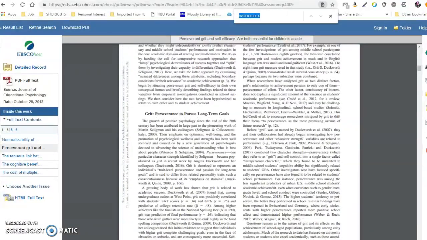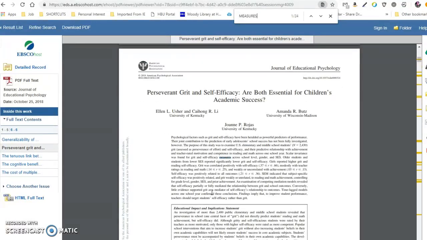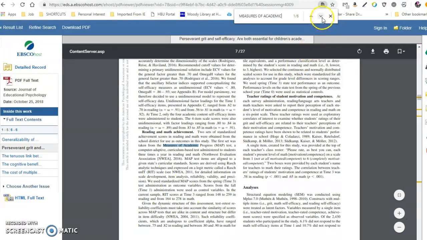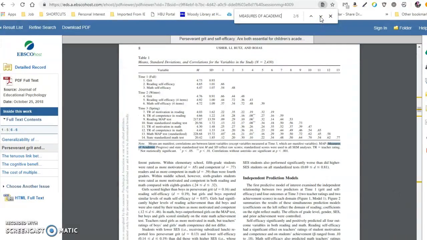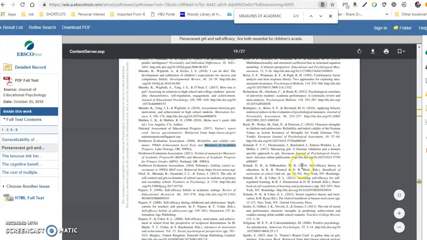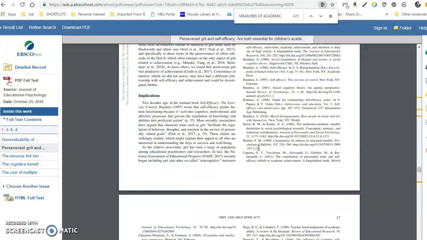So again, you can use Control F again and put in the word measures and see if they will, actually, let's see, Measures of Academic, there we go. And they're talking about using a computer, looks like. And you can just scroll through here and look at the different places. But make sure you read around it also to get everything you can about the different instruments that are used. Okay, this should help you with finding more resources.